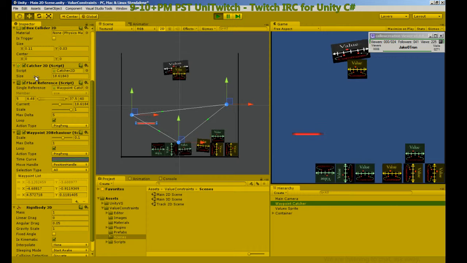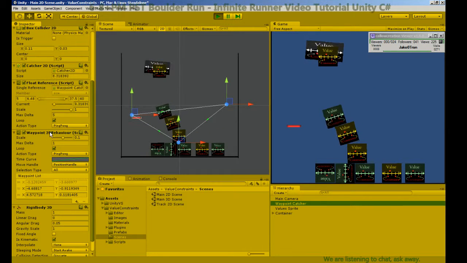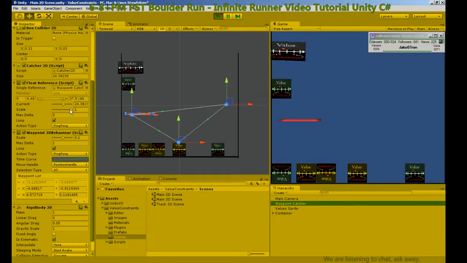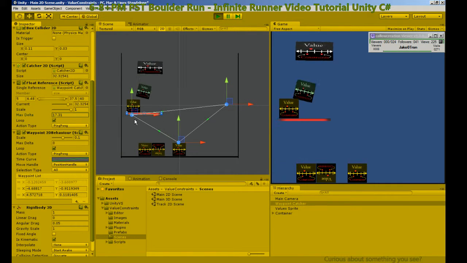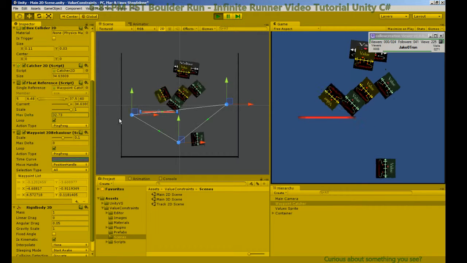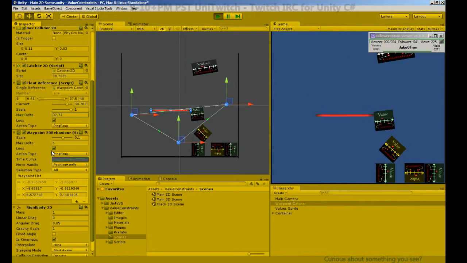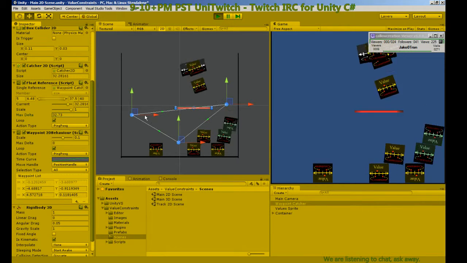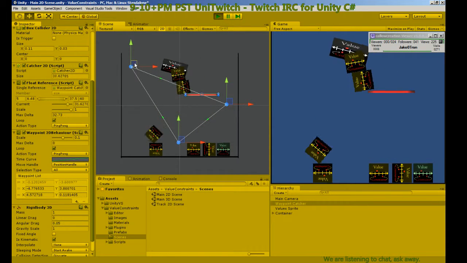So we have a size on the catcher, which is being changed by this float reference. Let's make that faster. You see it's changing a bit faster there. So we have the waypoint behavior that we've seen before. This is a 2D version of that same behavior.